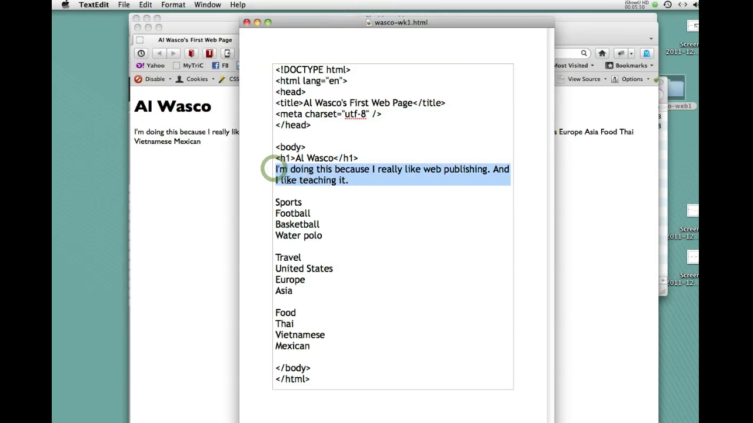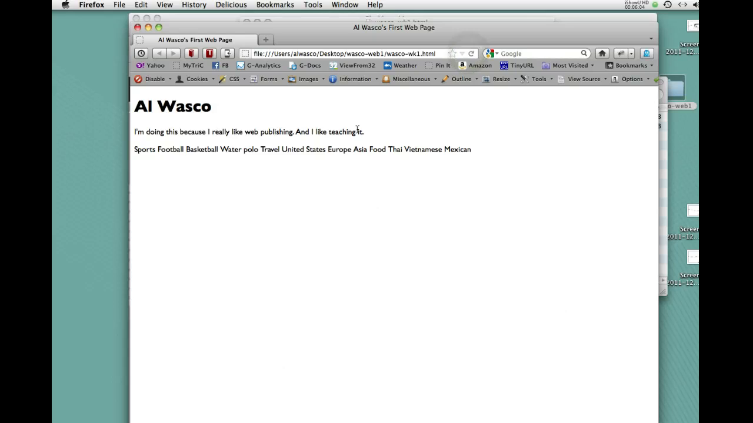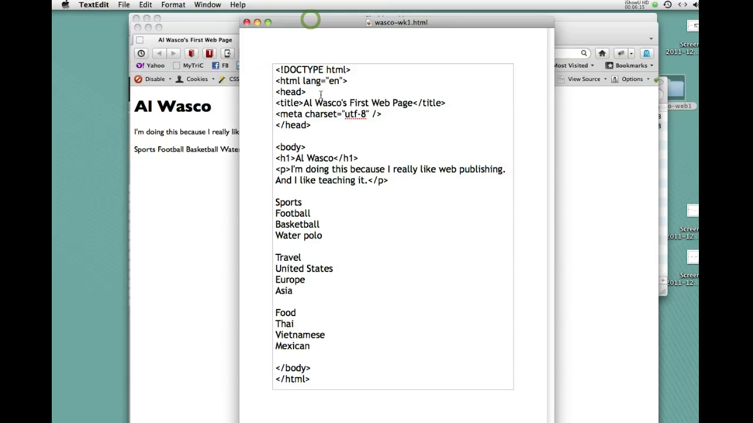Let's keep working on this. This here is a paragraph of information, so I'm going to put it inside a paragraph tag, which is P. Opening paragraph tag, closing paragraph tag. Save it. Let's see what happened. Boom. There's a paragraph. If you have more than one paragraph, as the assignment calls for, it calls for two, you're going to have two sets of words. This is called wrapping it in a paragraph tag.